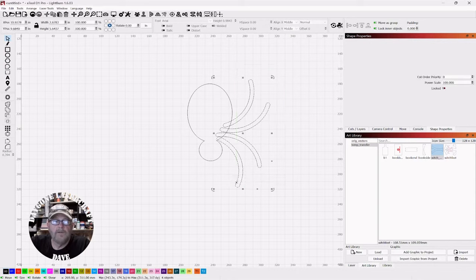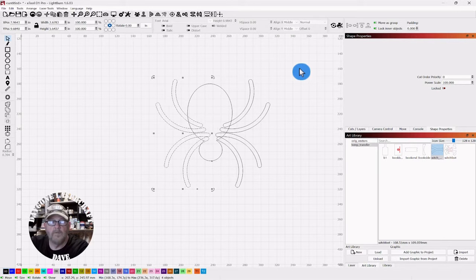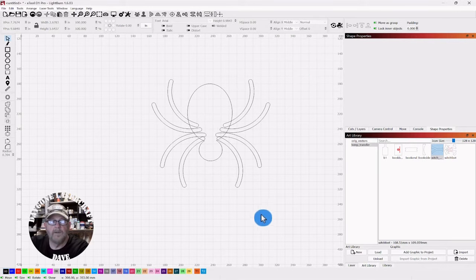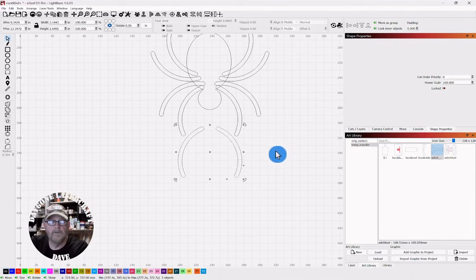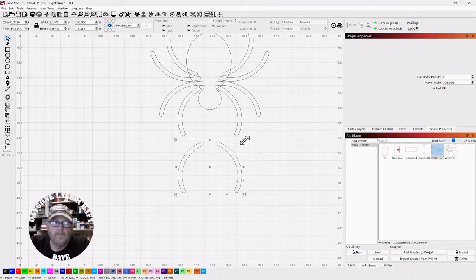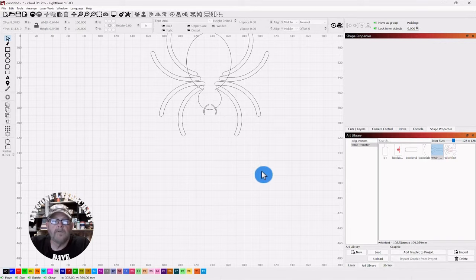We can select all of these. Control D for duplicate. Control Shift H for a horizontal flip. And then just move them over with the left arrow key. That looks pretty good. We're going to grab these 2 front ones and Control D, down arrow them out, and then we'll make them smaller and give her some choppers there.